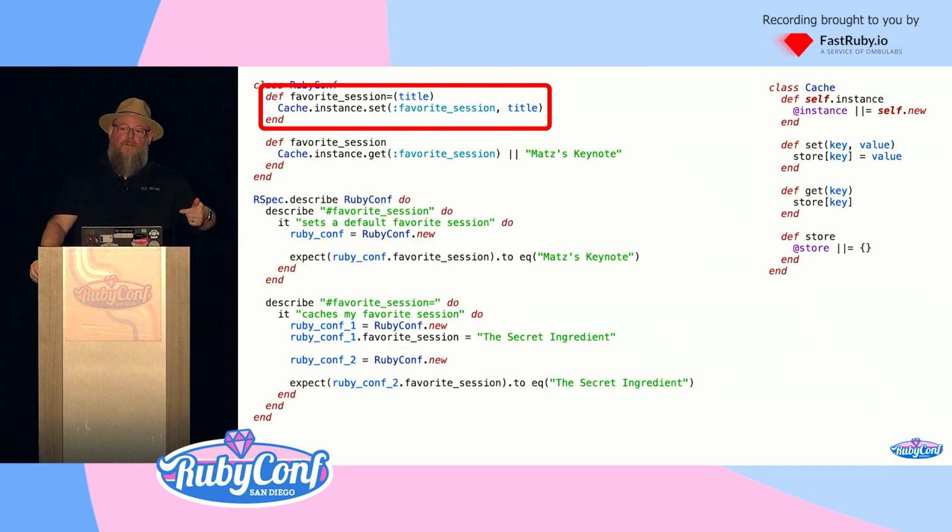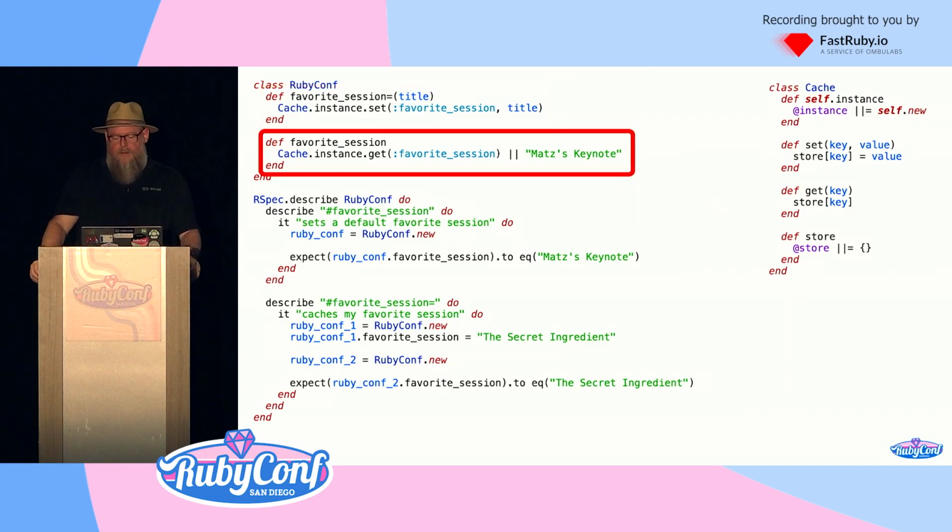So if we run the setter first, we're going to set the cache. And then the getter will return the value in the cache instead of the default value, whereas the spec for the getter is looking for that default value. Now to prove that, let's run this with RSpec in order random mode and see if we can't reproduce the failure.